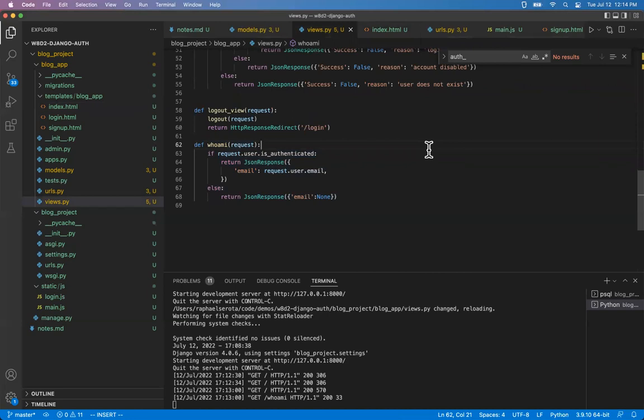Mm-hmm. Okay, so you're just sending back the email. Yeah. Okay. And we might send back more information if the client needed more information about the user. Okay. And then the last question I had was, when you log out, can you show us what that does with the cookie?